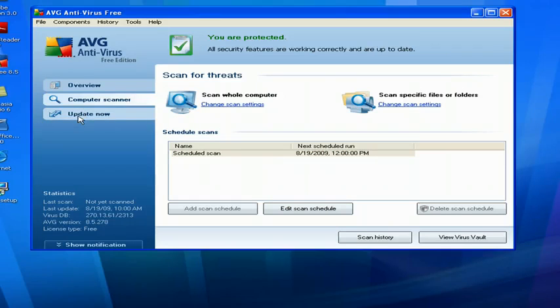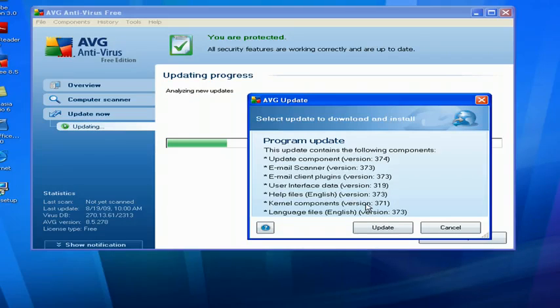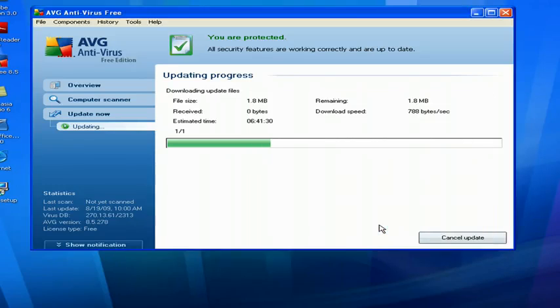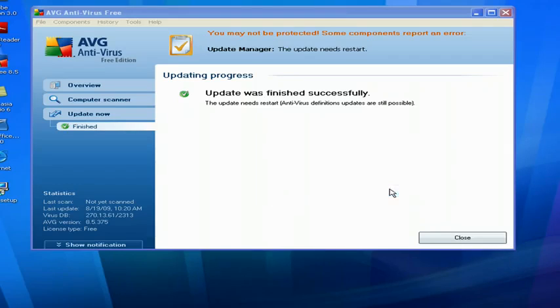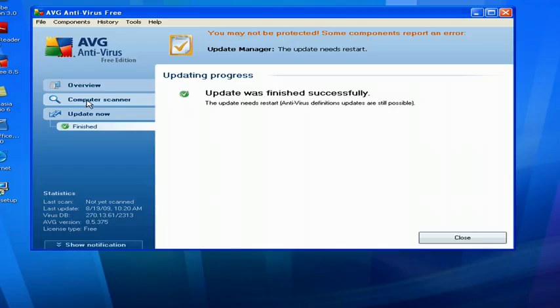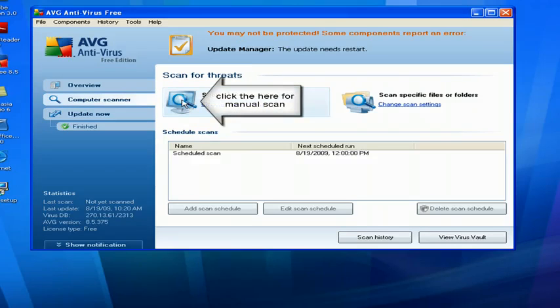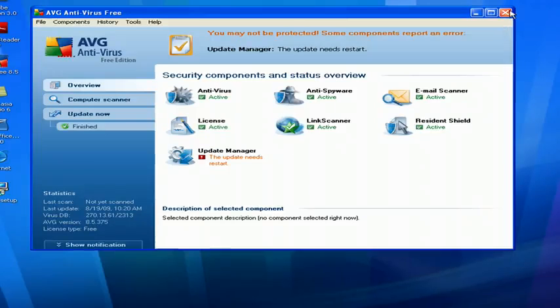And to update AVG, you just click over here to update now. And we see that there's some updates here. It's showing us all the updates, so I'll just go ahead and click update. It won't take but a few seconds. Alright, now that my update is done, it's asking if I want to restart my computer now. I don't, so I'll restart it later, so I'll click no. If you want to do a manual scan, and that's about it for AVG.